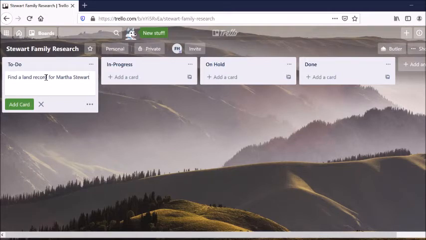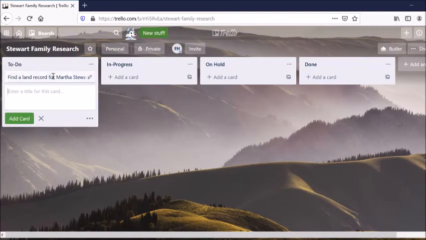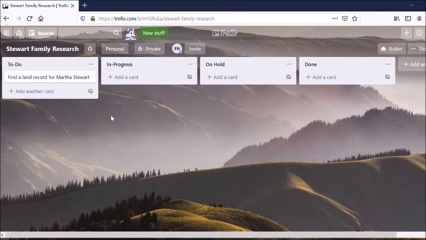And to add the card, I can either click this button or press the Enter key on my keyboard. It'll automatically prompt you to create another card. You don't have to do that. You can just click on the X button here if you're done.